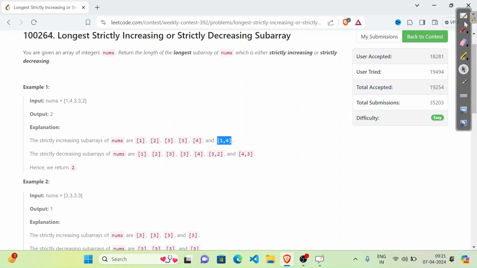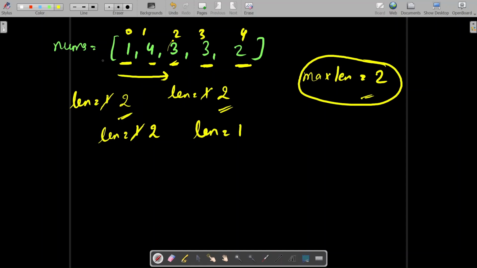And as I have told, from a single element we can make either a strictly decreasing subarray or a strictly increasing subarray, right? So what we need to do is just start iterating this complete array, and then check for each element whether it is making a strictly increasing subarray or a strictly decreasing subarray. And simultaneously we will be calculating our length as well.